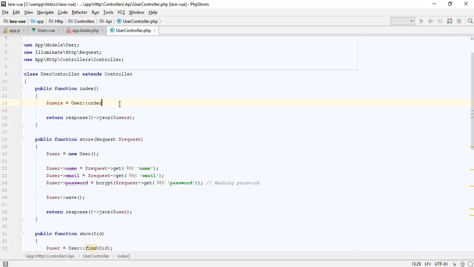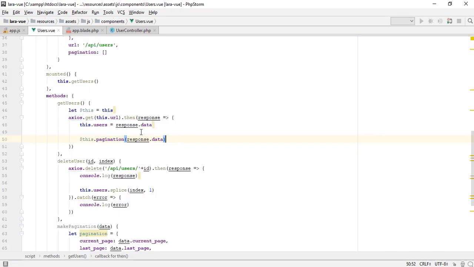Laravel gives a paginate function for paginating the records. The only argument passed to the paginate method is the number of items you would like displayed per page. In this case, let's specify that we would like to display 5 items per page.